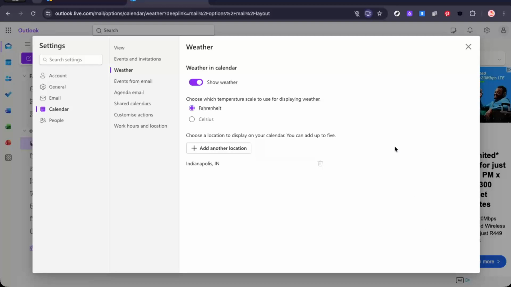And that's it. You've successfully changed the weather location in Microsoft Outlook. If the update doesn't appear immediately, try refreshing Outlook or reopening the calendar view. That usually helps the change show up right away.